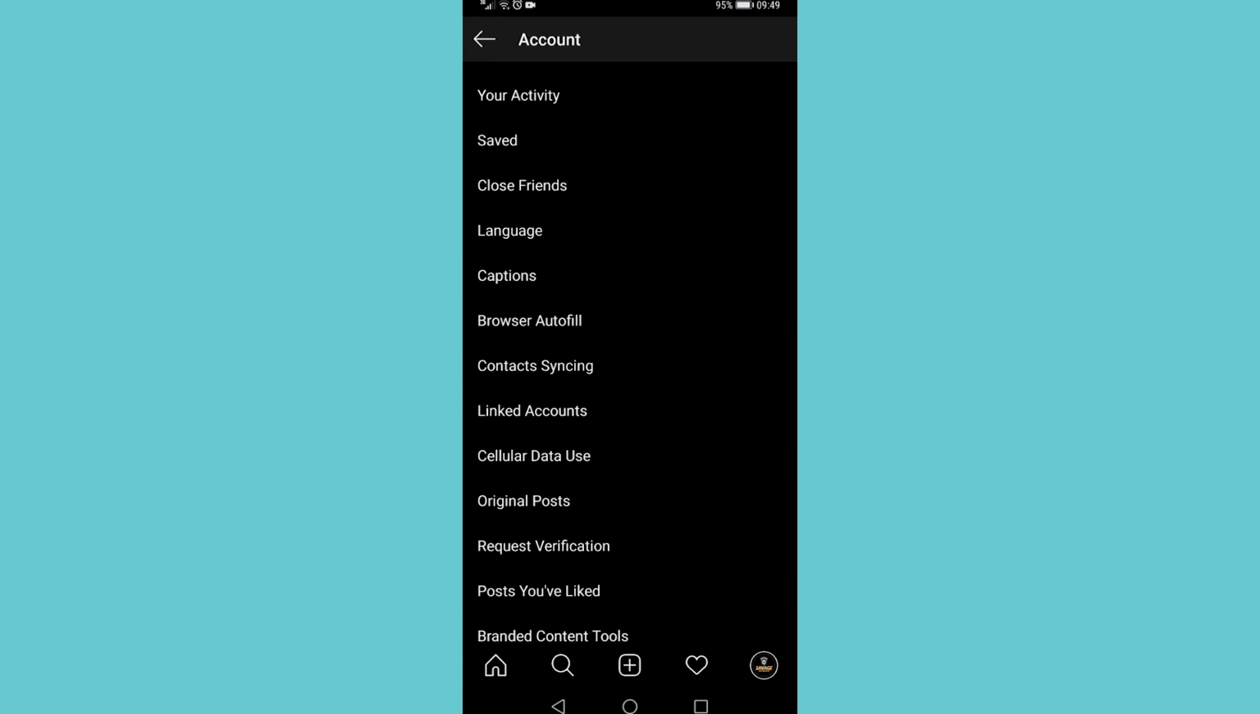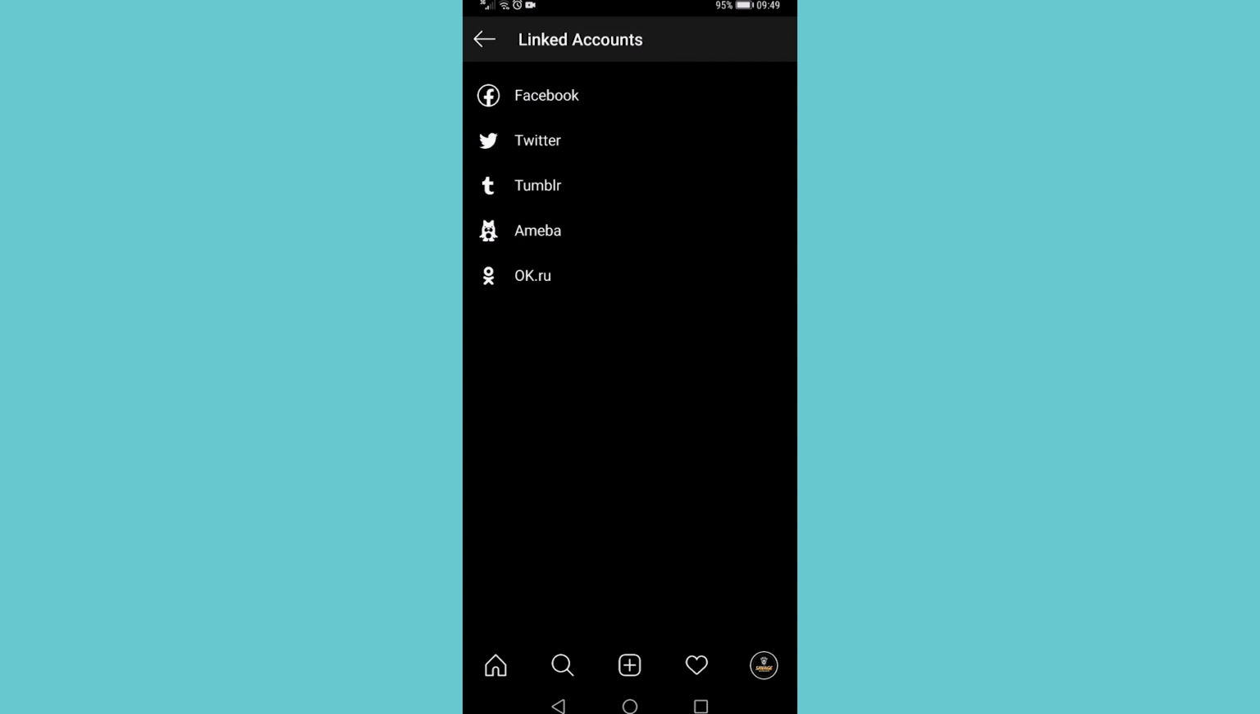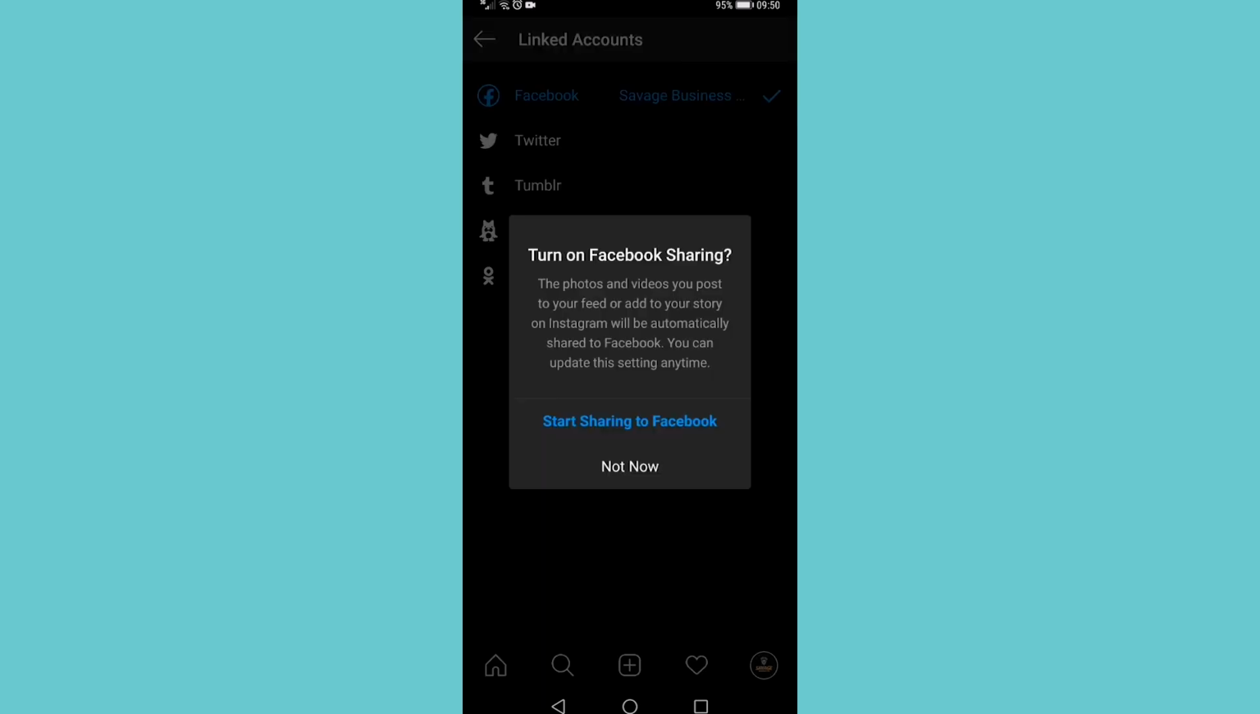And then the eighth option from the top is linked accounts. Tap on that. And then you'll see the option for Facebook. What you want to do is tap on Facebook. And I had my Facebook page already open, so it just automatically connected to my Facebook page that I have created.